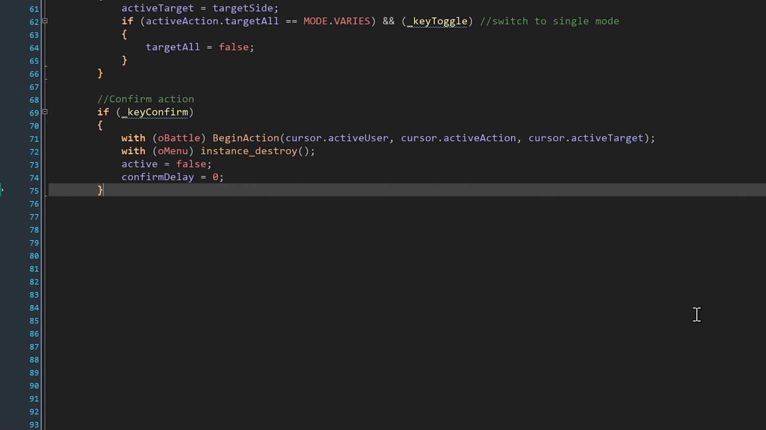If we press the confirm key, we can begin the action in O battle and we can destroy the menu instance just like before. We can then make the cursor inactive and set confirm delay to 0.